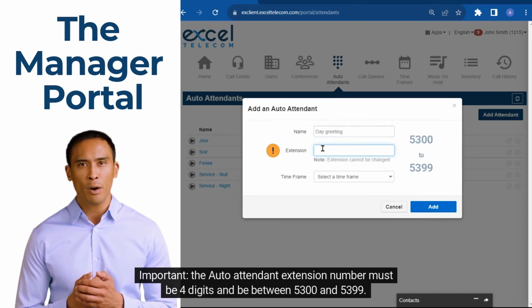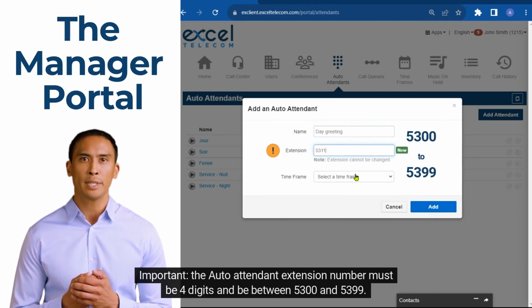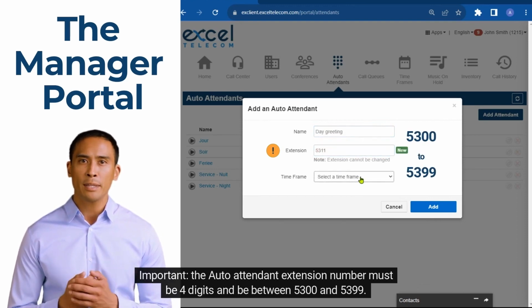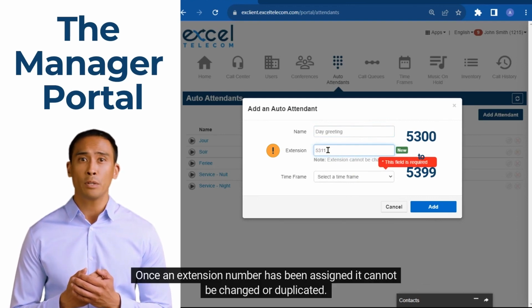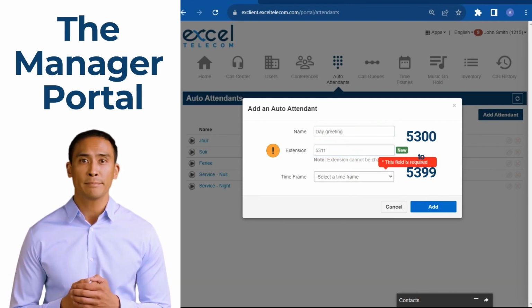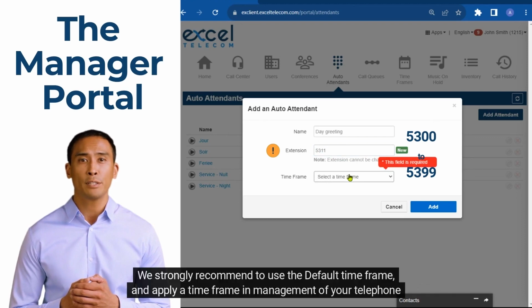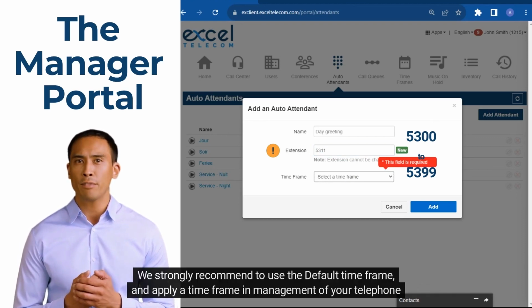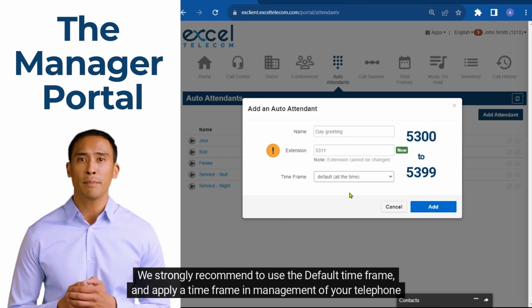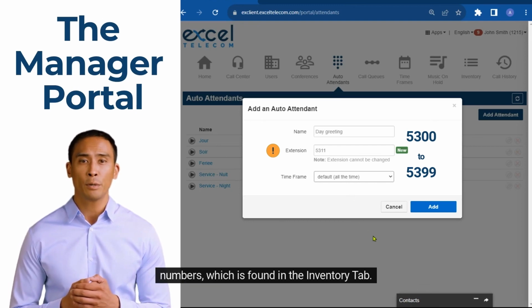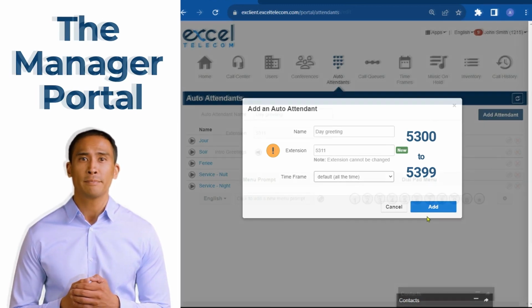Important: the auto attendant extension number must be 4 digits and be between 5300 and 5399. Once an extension number has been assigned, it cannot be changed or duplicated. We strongly recommend to use the default time frame and apply a time frame in management of your telephone numbers, which is found in the Inventory tab.